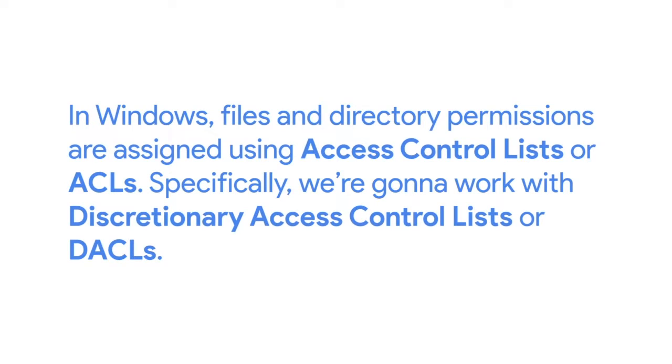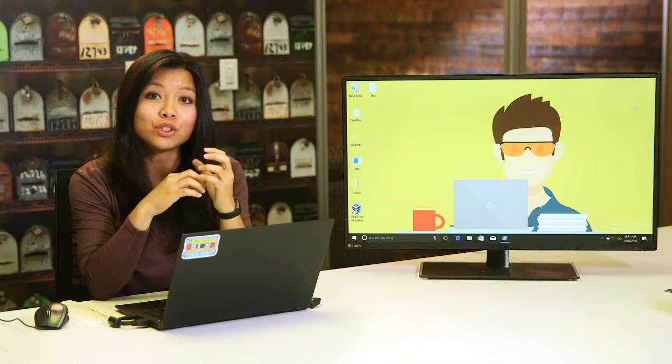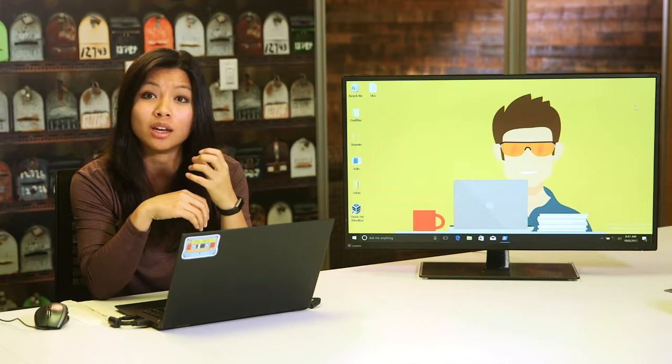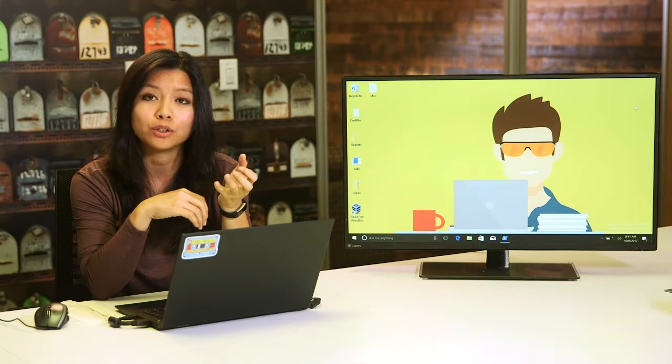In Windows, file and directory permissions are assigned using access control lists, or ACLs. Specifically, we're going to work with discretionary access control lists, or DACLs. Windows files and folders can also have system access control lists, or SACLs, assigned to them. SACLs are used to tell Windows that it should use an event log to make a note of every time someone accesses a file or folder. This is a more advanced topic which you can read up on in the next supplementary reading.